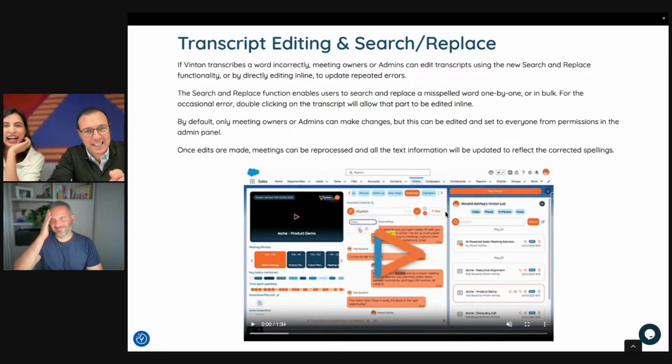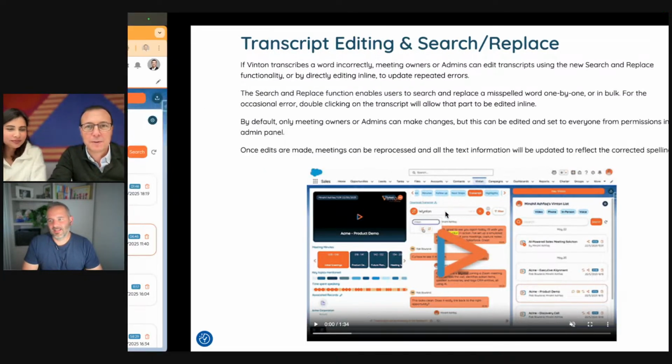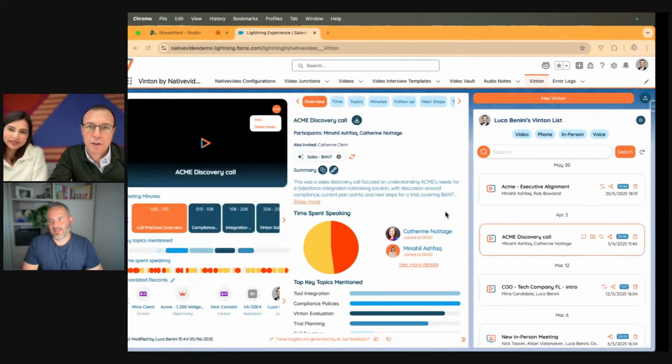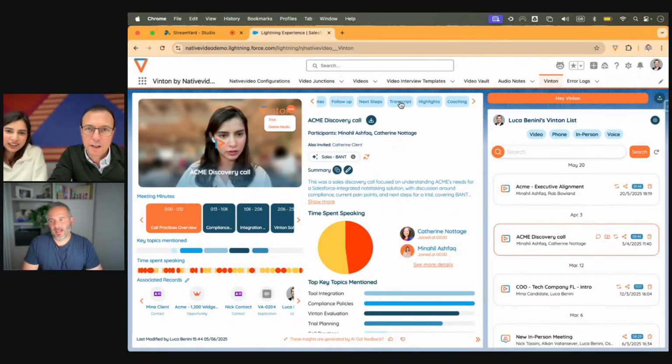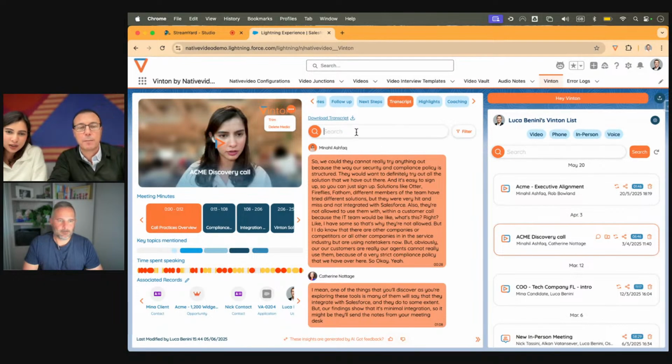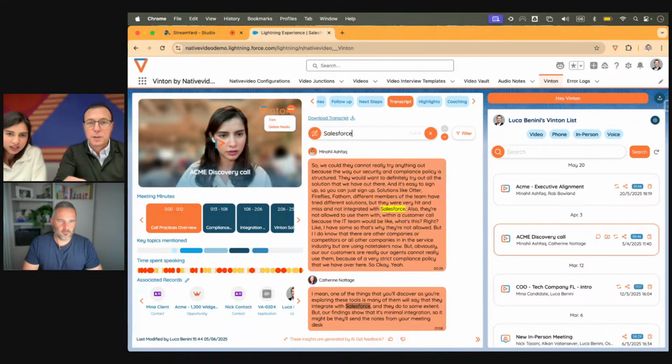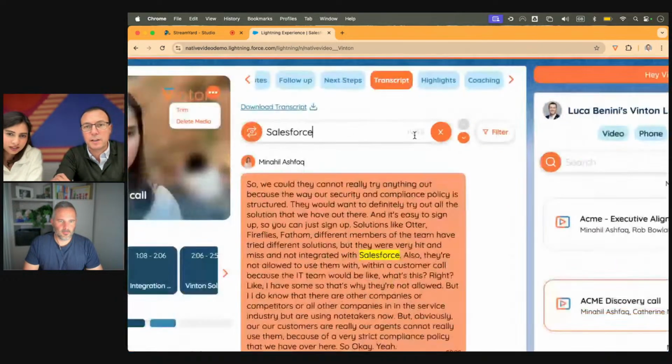When I speak in English, some words come through not exactly as they should. So let me show you an example with this. I don't think we actually have an example, but let's say my example is Salesforce. So Salesforce is probably mentioned a number of times, 8 times. You can see that here in the transcript.